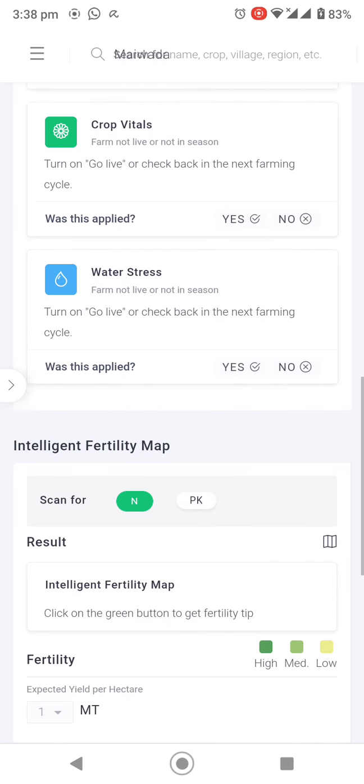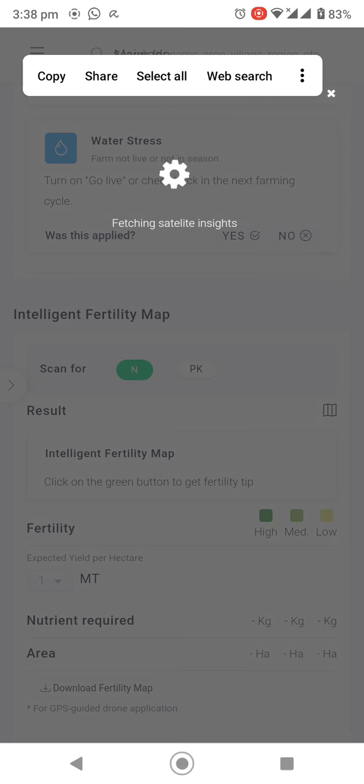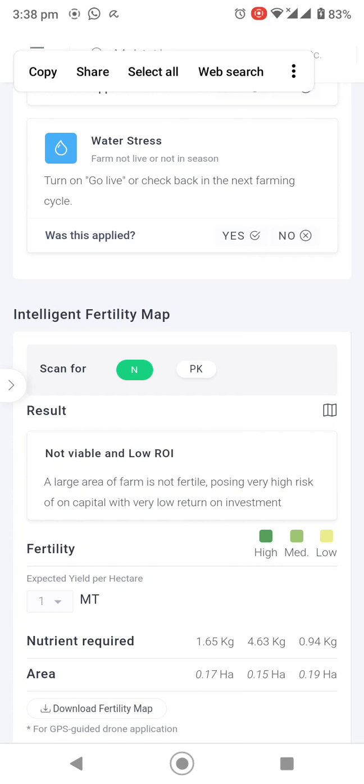You could go all the way down, see a bunch of insights, and you can also run fertility tests on the farm, with the option for also generating nutrient required for an expected yield. All this information at a glance. There is also a module for weather and nodes, etc.